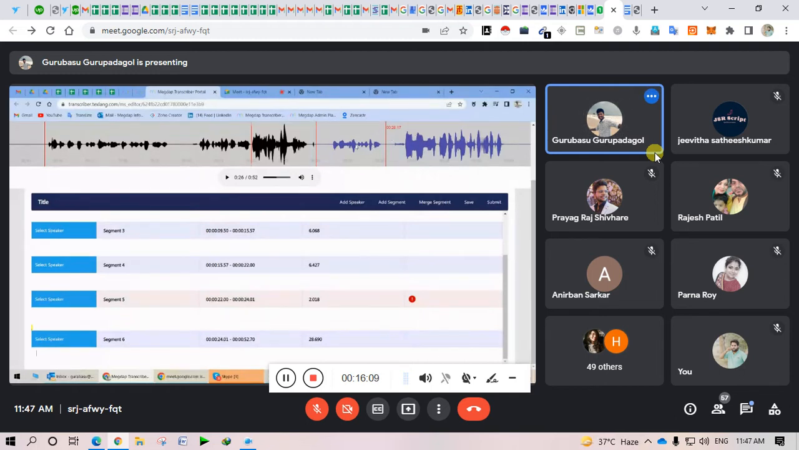Only in overlap speech will both speakers' speech be in a single segment. If it is clear speech, then you need to separate both speakers' speech into separate segments. So press enter here. Another segment will be created for this portion, and again play the audio.